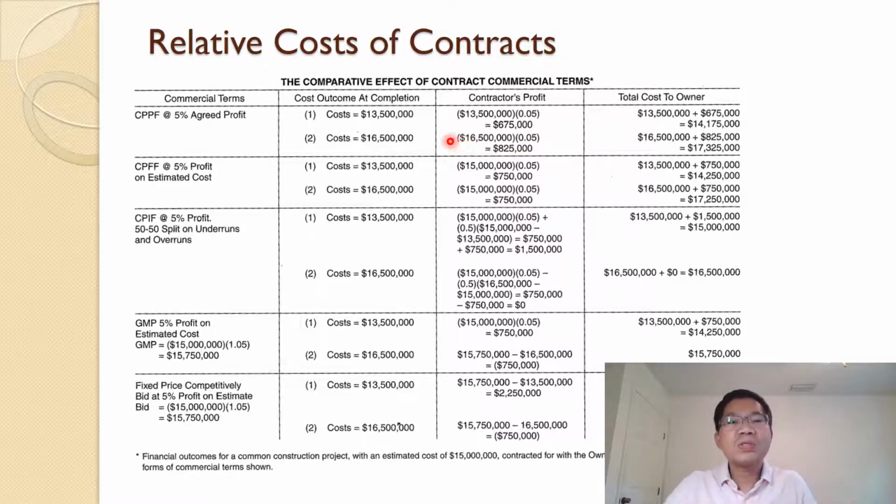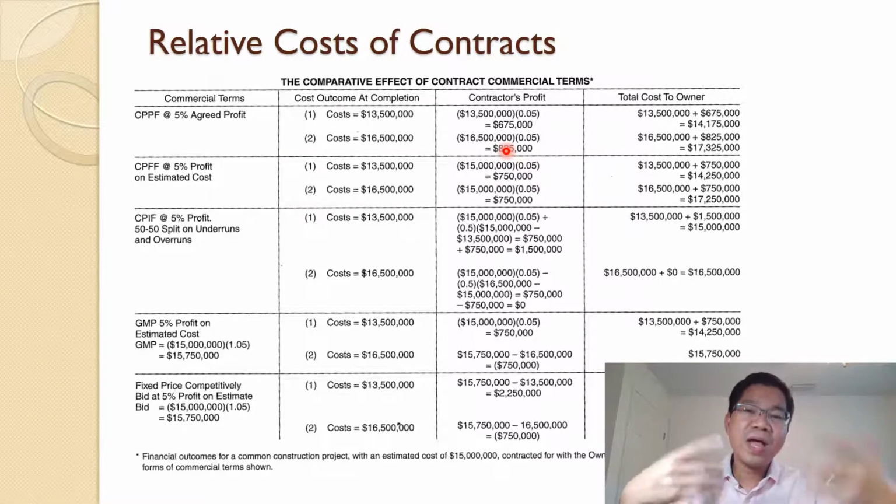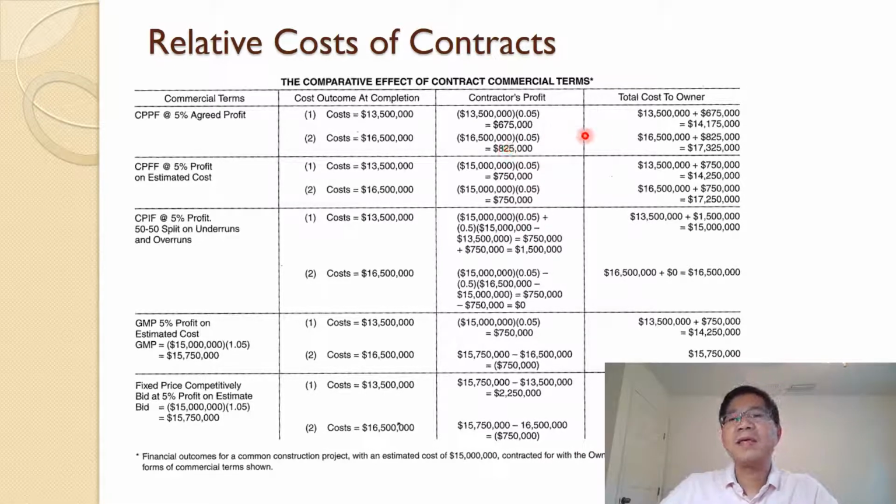So whatever the cost incurred, you get a percentage on that, so you get more. As you can see, for the CPPF, cost plus percentage fee, the contractor has no motivation to save on the project cost, because when cost is more, I get more money. And the owner, of course, has to pay the cost and the fee, so the owner will pay more as the project spends more money.